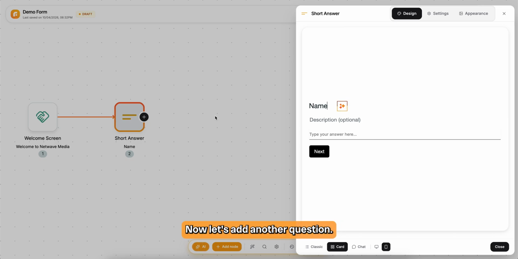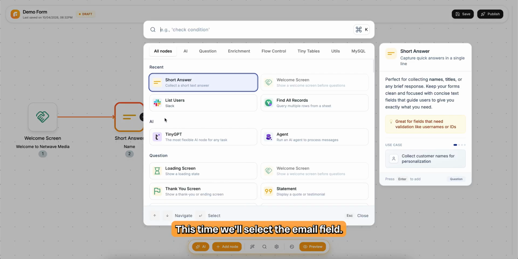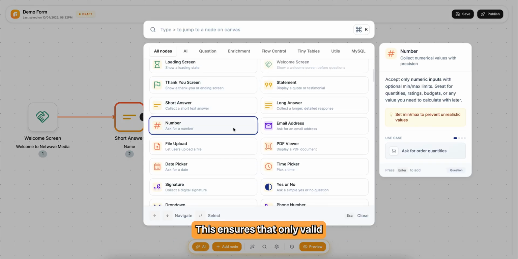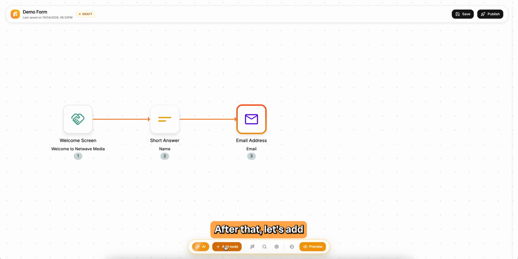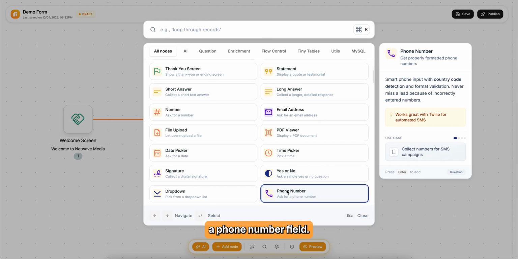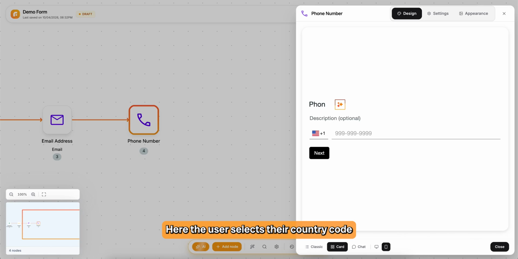Now, let's add another question. This time, we'll select the email field. This ensures that only valid email addresses are accepted and prevents incorrect input formats. After that, let's add a phone number field. Here, the user selects their country code and enters their number, making the input structured and standardized.